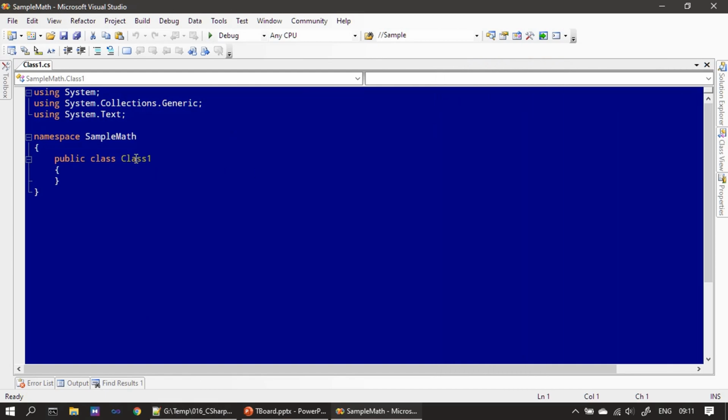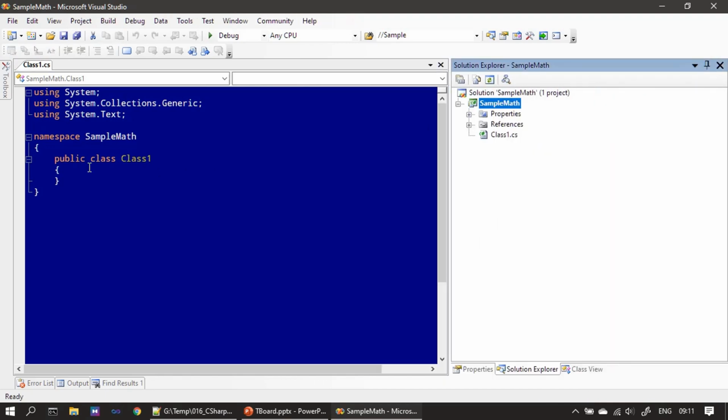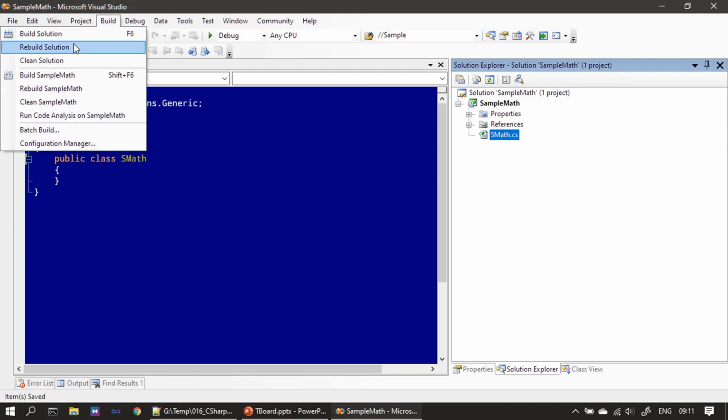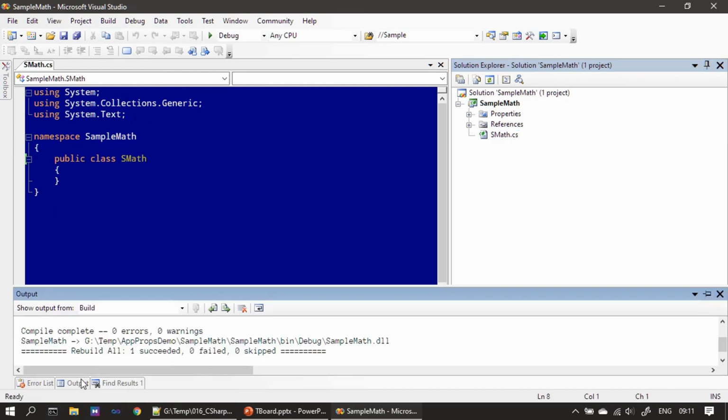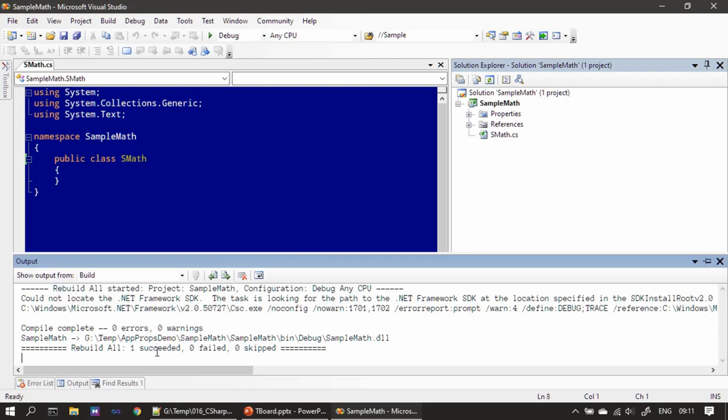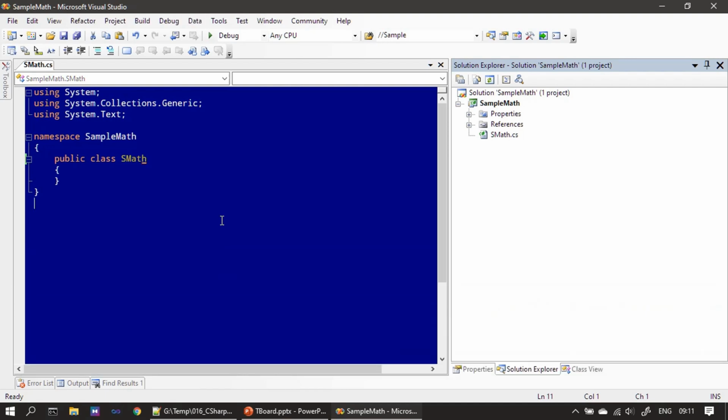So by default, this is giving the name as class 1. We can change that class name, so let's keep it as SMath. I'm renaming the file name also. Okay, let's do a rebuild just to make sure nothing is collapsed by this name change. So the build succeeded.